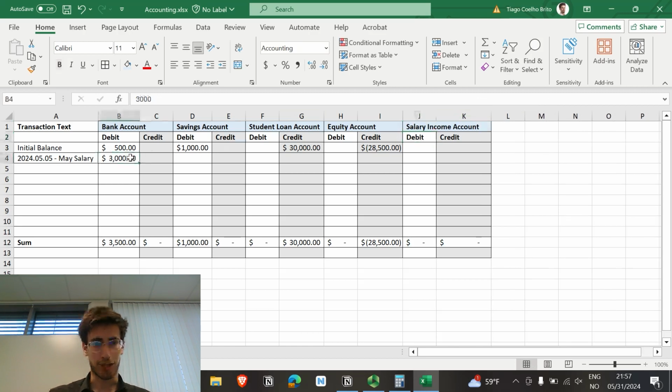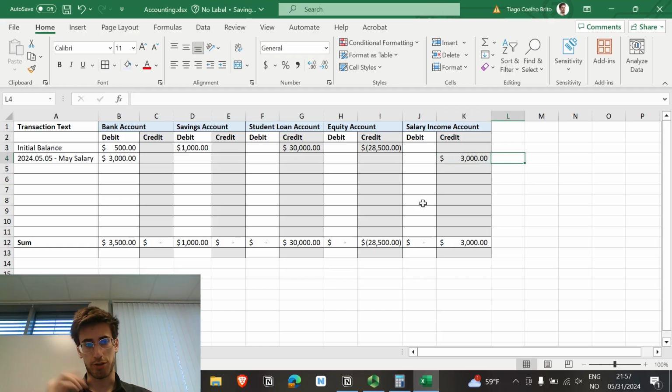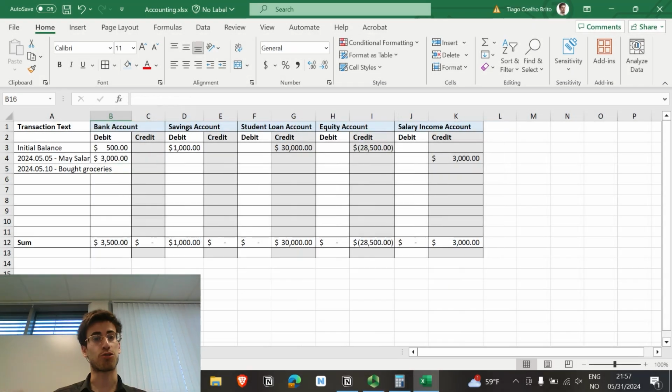Now after receiving the salary, in addition to debiting the bank account $3,000, we also credit the salary income $3,000. So now another transaction that this person did on the 10th of May is that he bought groceries. So we see that it kind of crashes here.